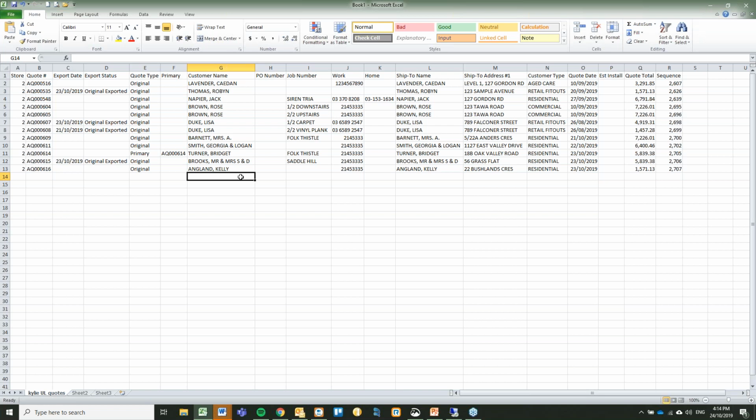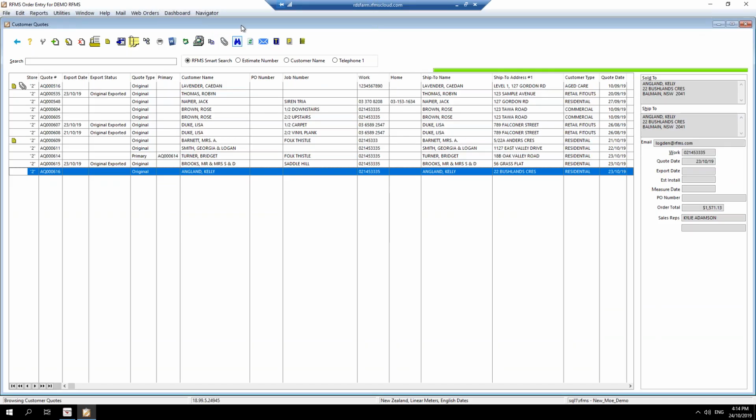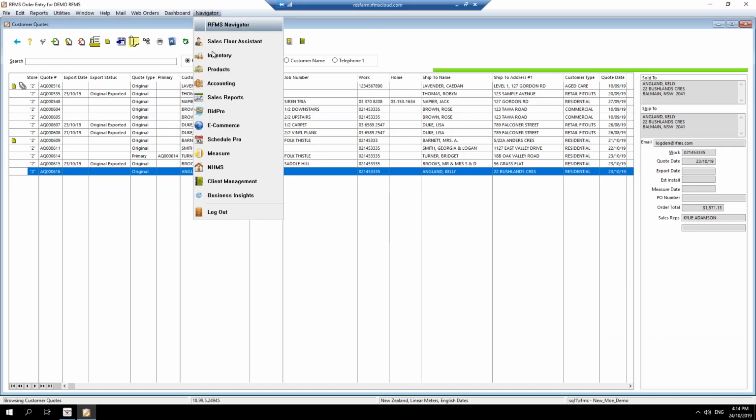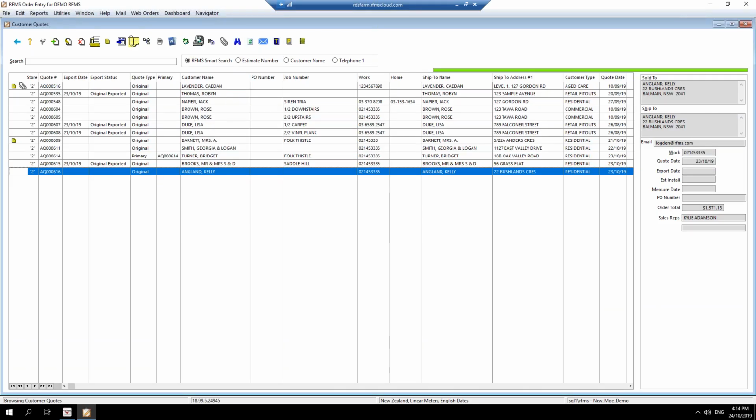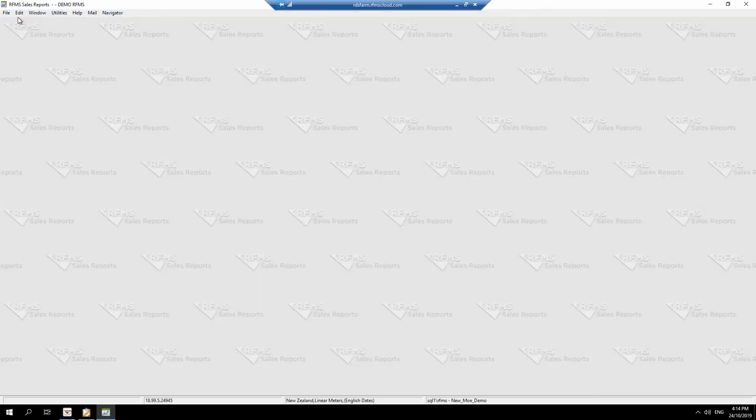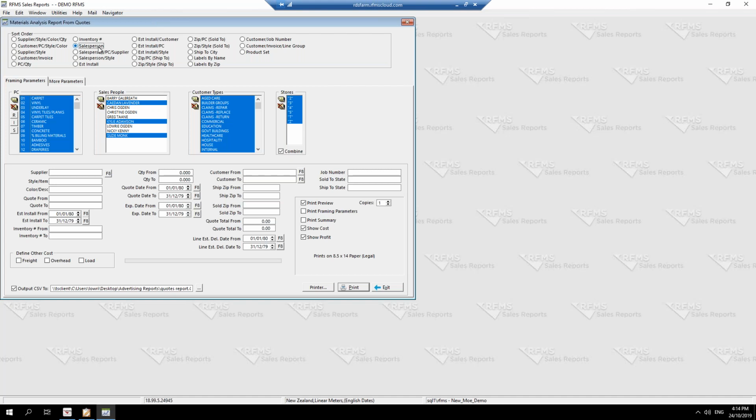But this isn't going to tell us the value of the jobs we're getting versus the value of the spend, okay? So we can do that back in RFMS. We want to go Navigator, Sales Reports. We're going to come up into File, Material Analysis, and we're going to pop down to Quotes. I'm going to do it by salesperson. I'm going to report on Caden, Kylie, and Susie.